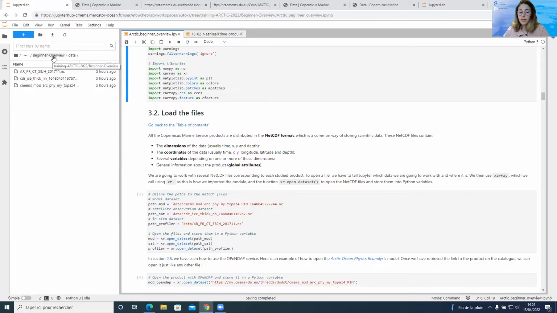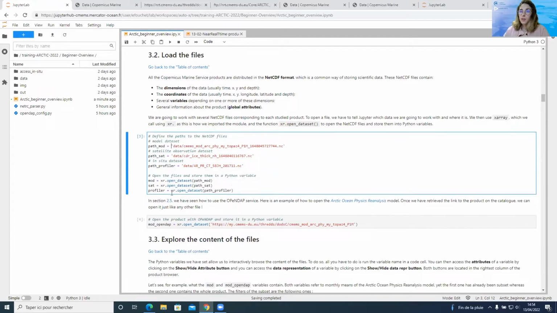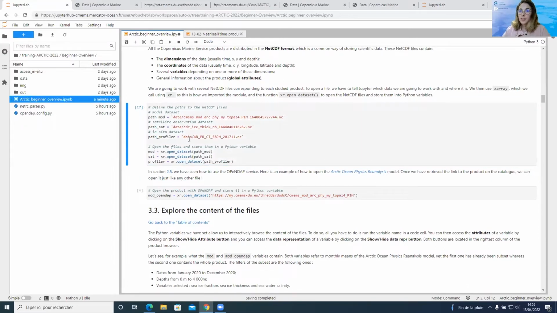It's the same for the second exercise, the one for intermediate level users. You have to set the path to the netcdf files you're using, and then you use the function xarray.open_dataset with the path to open the file. So we're loading 3 datasets: the one that refers to the model, to the satellite observation, and to the in situ dataset. So we run this cell.